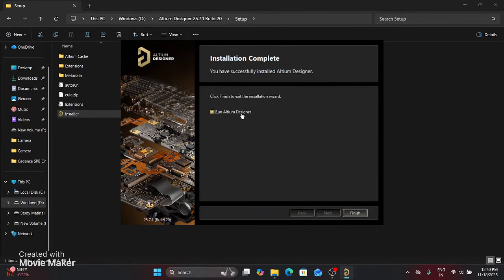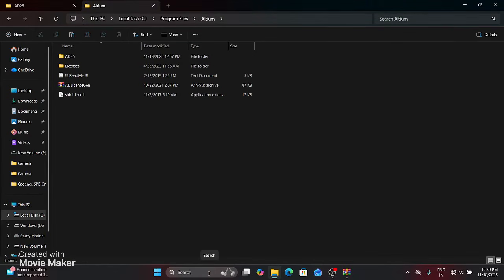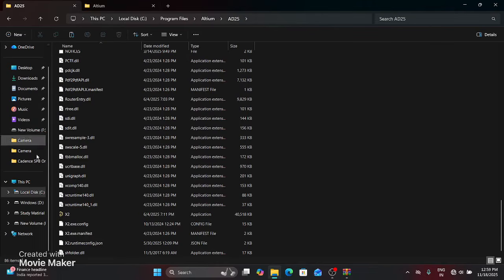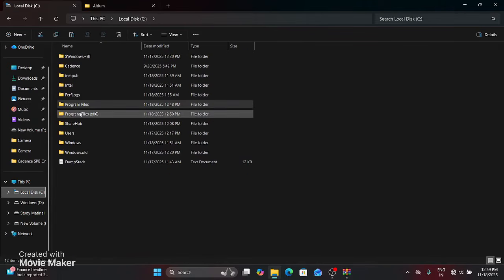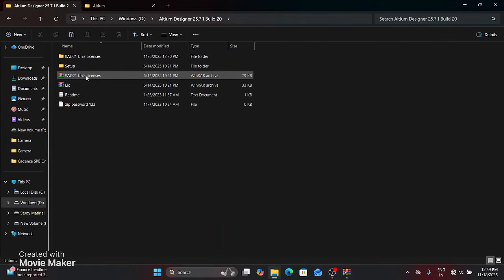After the installation, don't click on run Altium Designer. Simply uncheck this box, and then we need to set up the Phoenix standalone license for the Altium software. For that, we need to go to our D drive, where we extracted the software zip file.